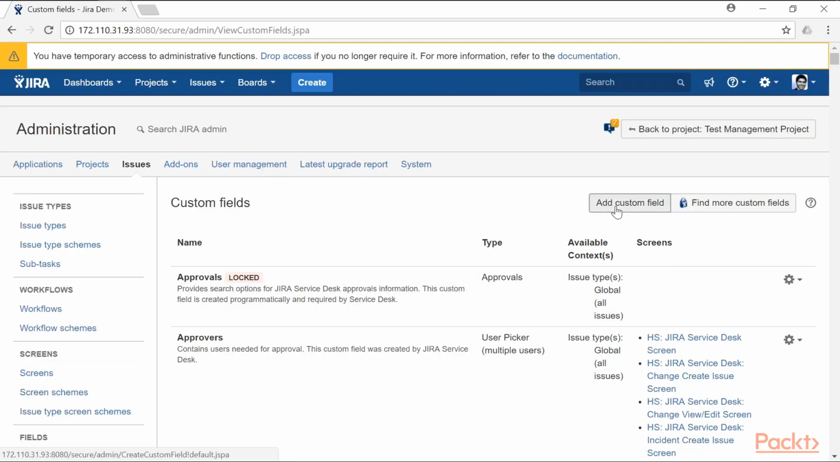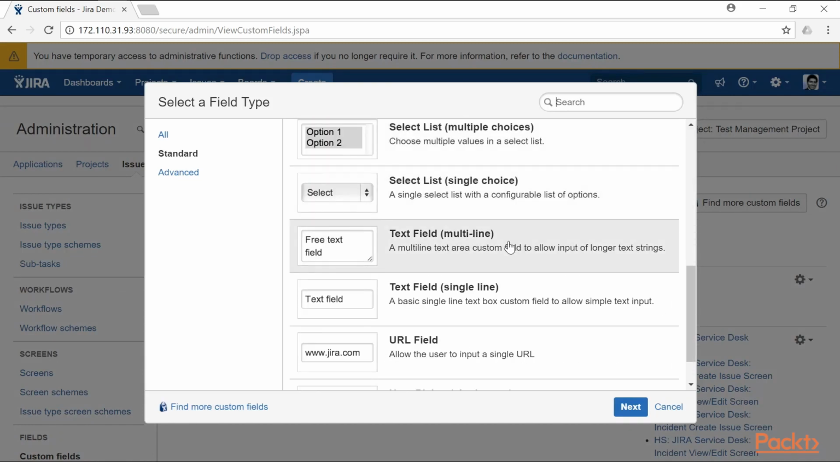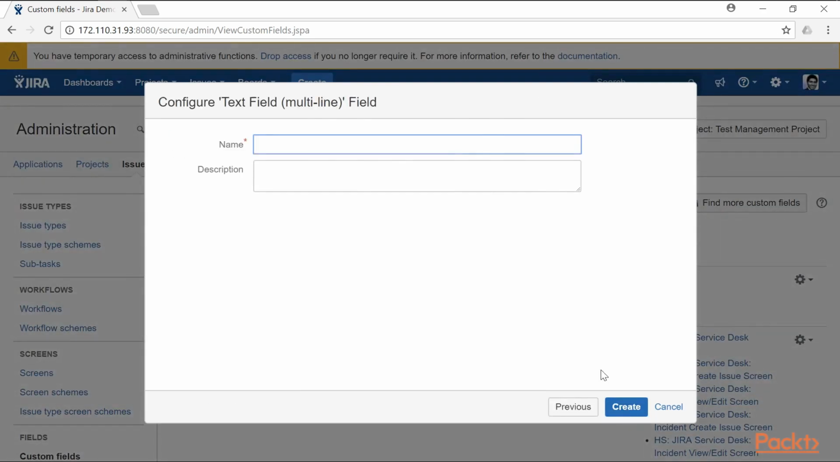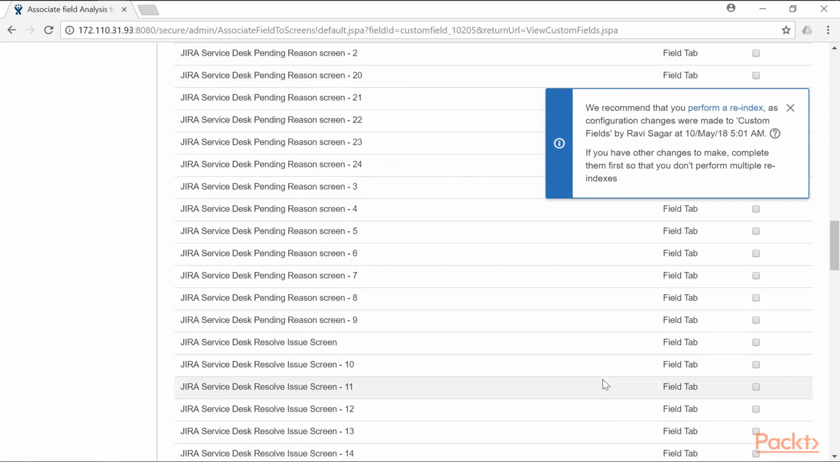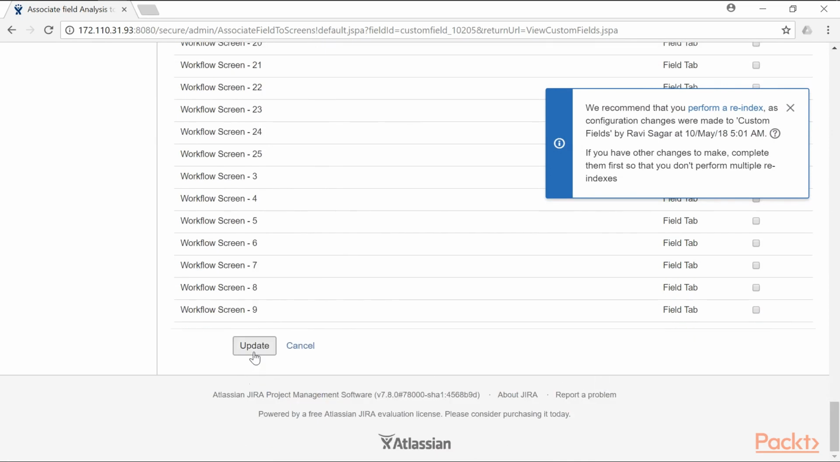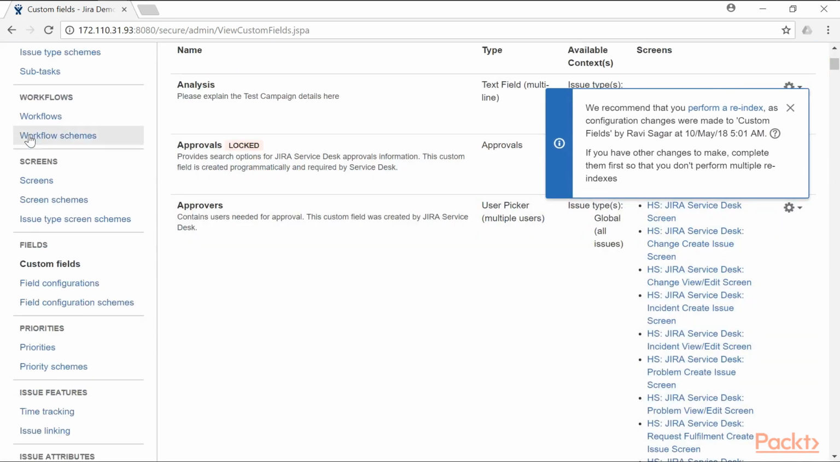So click on the button add custom field, select the type of the field. In this case, we want to have a text field with multiple lines, and then select the next button. And click on the create button. And finally, we will create a new screen that will contain this field. So after you create the custom field, you need to also create a new screen for it.